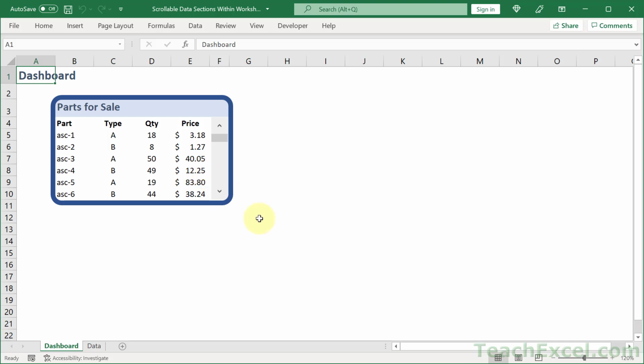This is perfect, by the way, for dashboard setups or anywhere where you want to have something like this that you can scroll through, but it doesn't affect any of the rows or columns. You're not scrolling through or moving this worksheet.